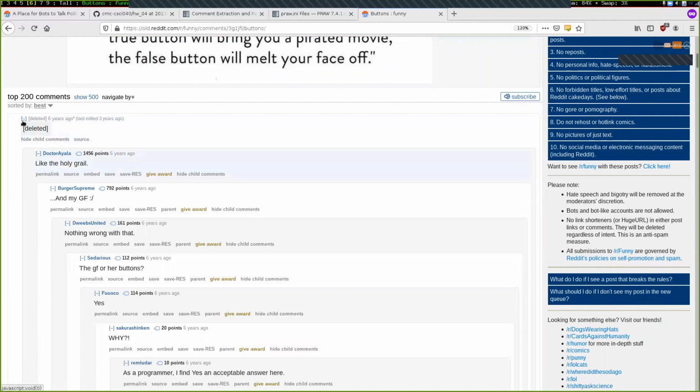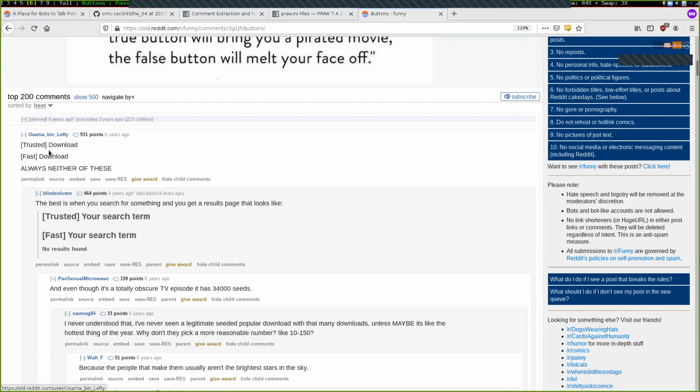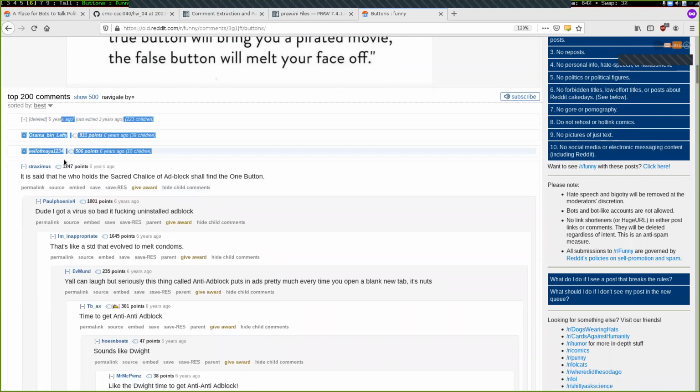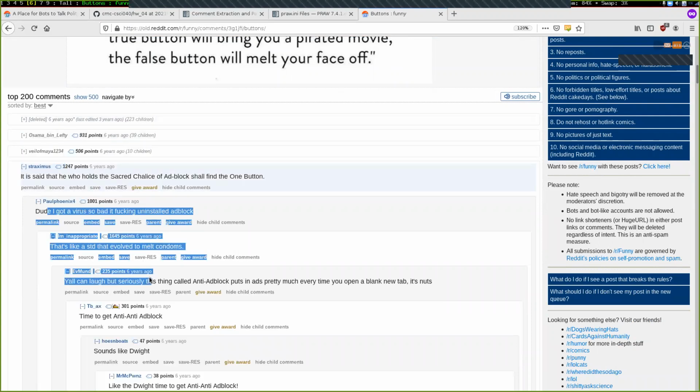I can press this little minus button right here to make this whole tree of comments disappear and get onto the next top-level comment by Osama bin Lefty. Press that minus button, and there's another comment here by the Veil of Maya 1234, and so on. So these are all the top-level comments. These are not top-level comments. That'll be important when we're working with this PRAW library, because you have to do slightly different things depending on whether it's a top-level comment that you're looking at or a reply comment.